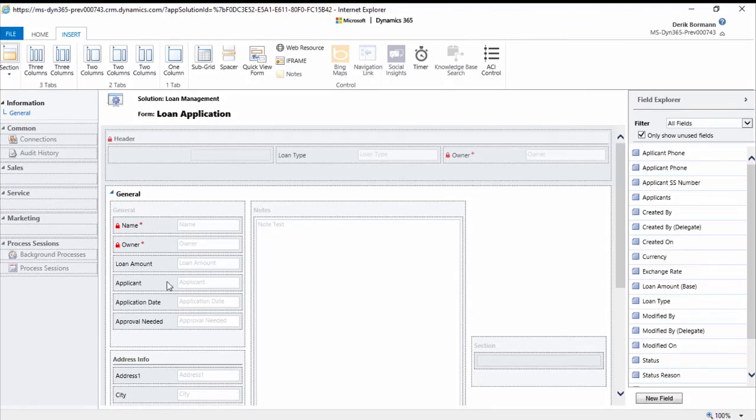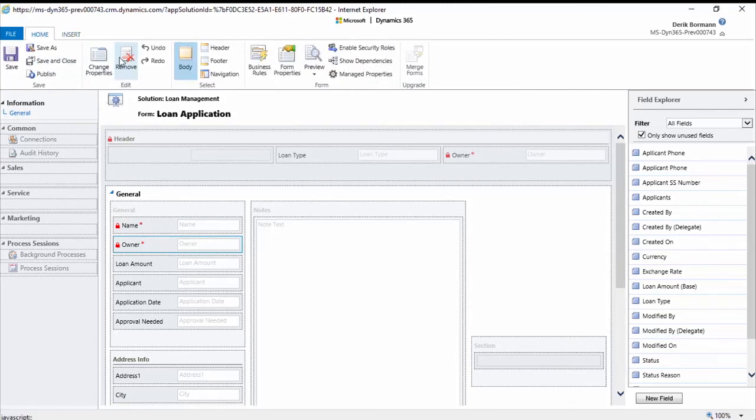So now in this case, maybe what I would do is I don't probably need the owner field since I already have it up in the header. So I can click on the owner field and I could do one of two things. I could either just hit remove here if I wanted to, or I could just hit my delete key and that would physically remove it. Now, because I already have owner somewhere else on the form, it does let me remove that. If I try to remove a required field and I don't have it somewhere else on the form, it'll tell me that I can't remove it because it is a required field in the application.